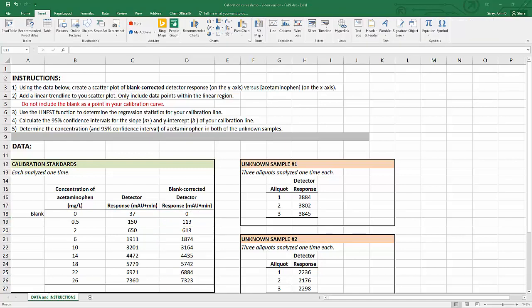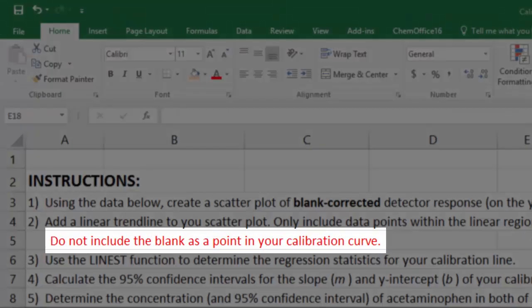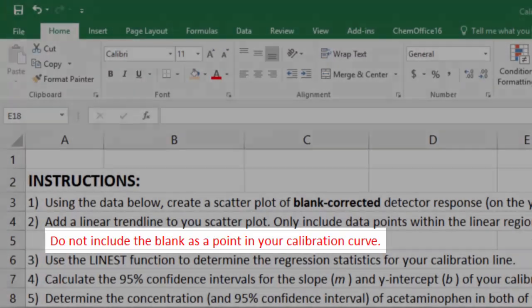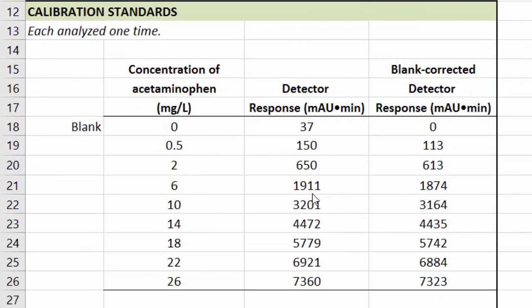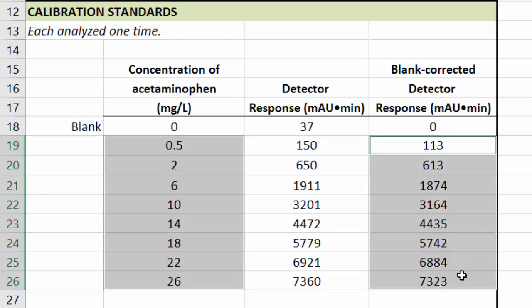We are now ready to plot the calibration data as a scatter plot. In order to do that, I recommend that we select the 2 columns of data that we're interested in plotting. We were instructed to not include the blank as a point in the calibration curve, and so we will exclude that data point from our scatter plot. I'll start by left clicking on the first calibration standard and dragging down so that I select all of the calibration standard concentrations. And then I will push and hold the Control button and click on the corresponding blank corrected detector responses, and again drag down.